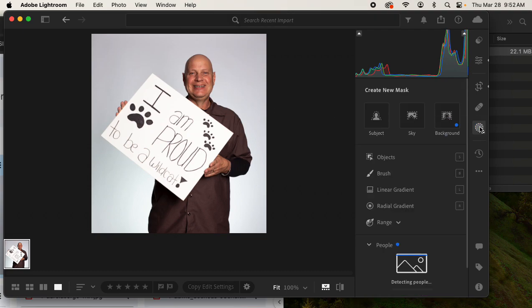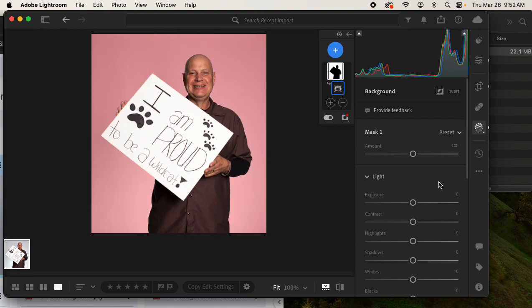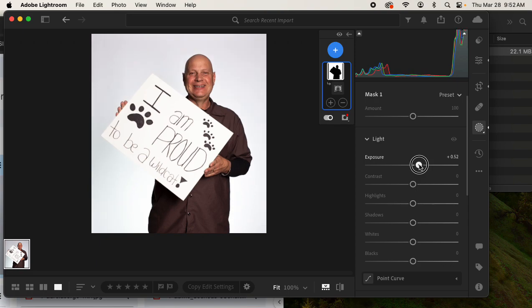So I'm going to use the mask and say select the background. And this is where the newer versions of Lightroom really excel. If I select the background, it shows up pink, but it's not pink. It's just showing you what's selected. When I click on something and start editing it, then that pink goes away. I'm bumping up the exposure.